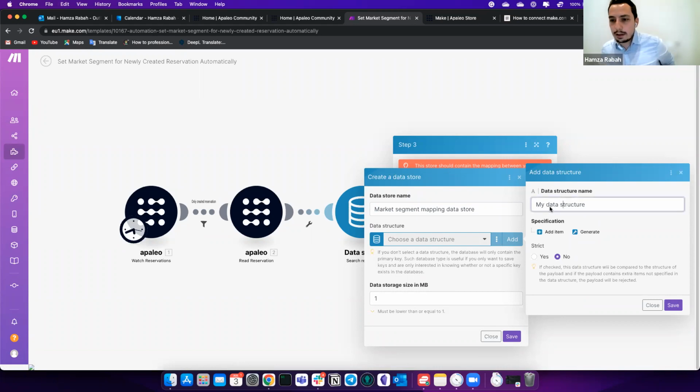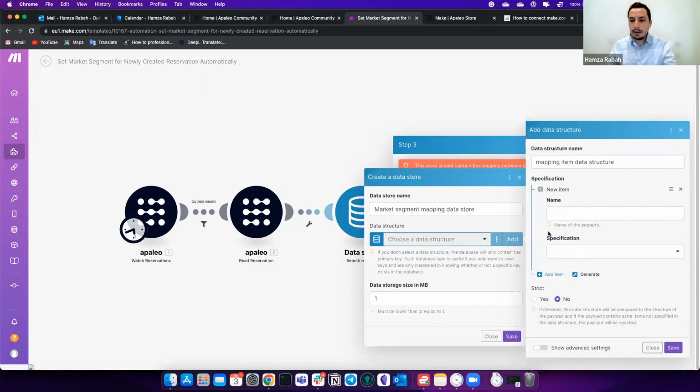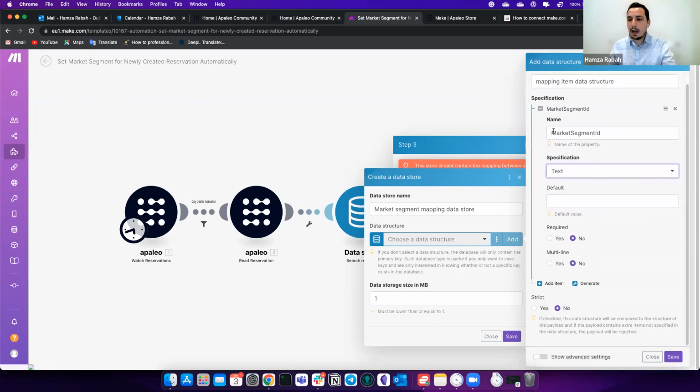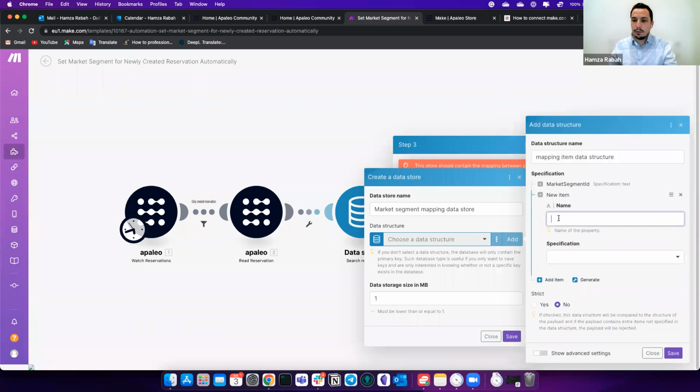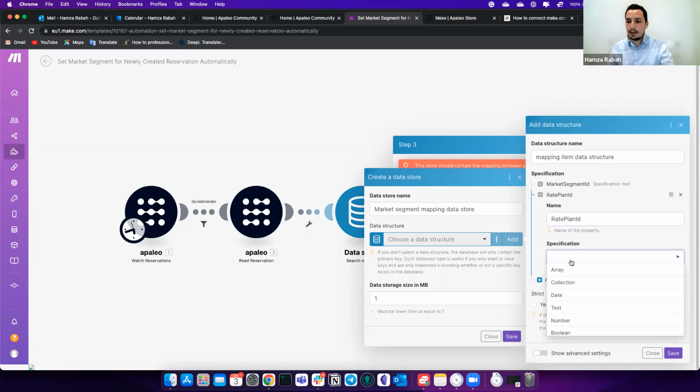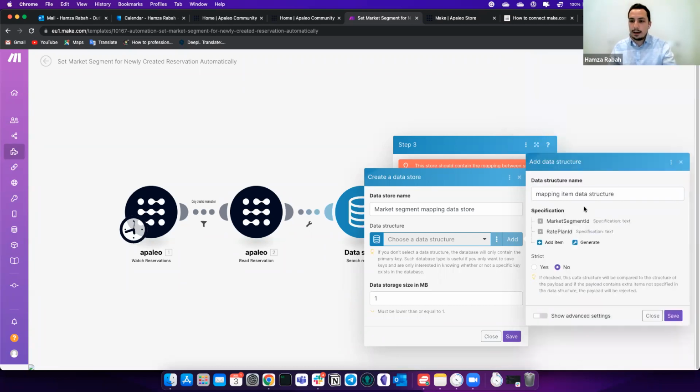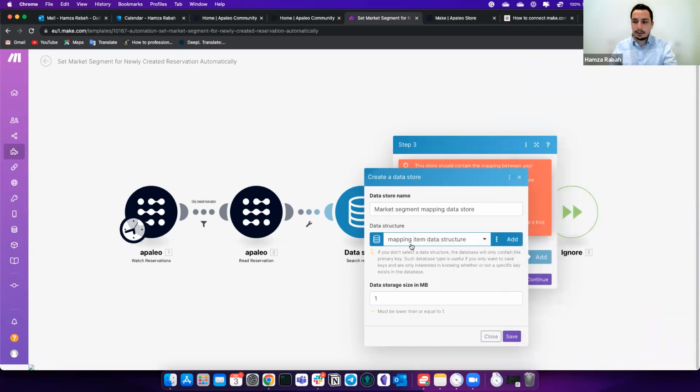I will add a new data structure here, and I will name it mapping item. I will add a new item, which I should call market segment ID, this is a must because this is how the scenario is created, and it's a text. I will not describe a lot here because it's too much, so I will just stick to the template. I will create a new item, rate plan ID, also set as text, and that's it. I will save the data structure and I will save the mapping here.